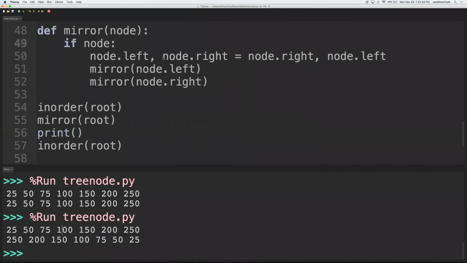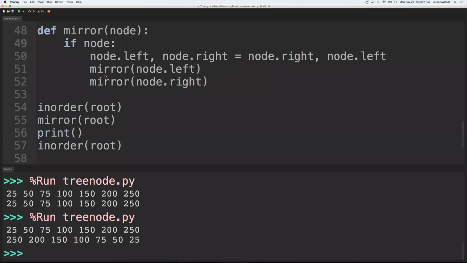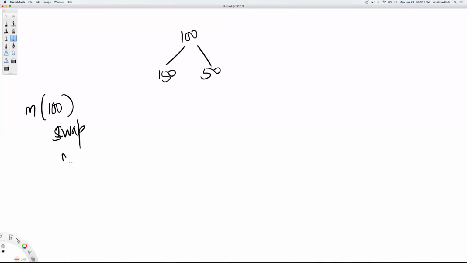And the first line is to swap the left and right children. So the first thing is these children will be swapped. This will become 150 and this will become 50. That's line number 1, the swap. Then we recursively call this on mirror of node dot left. So now the next thing that we're going to call is mirror of 150.